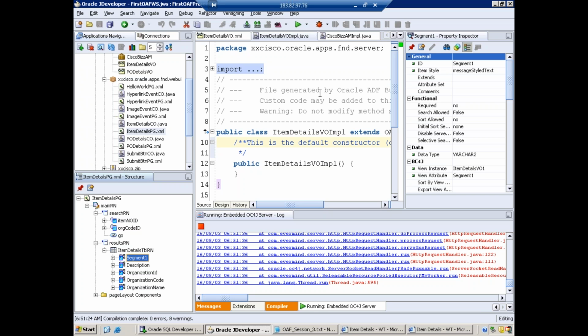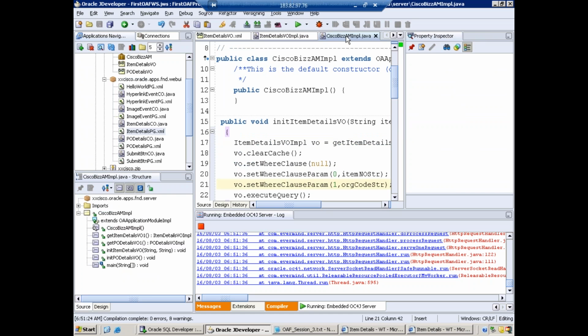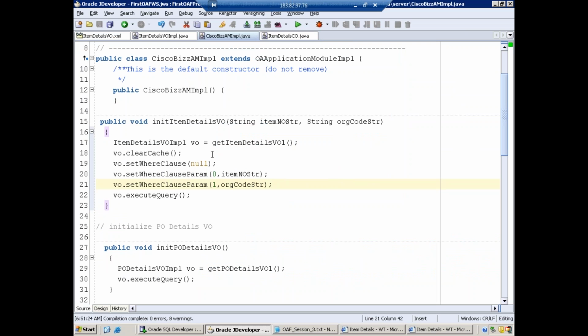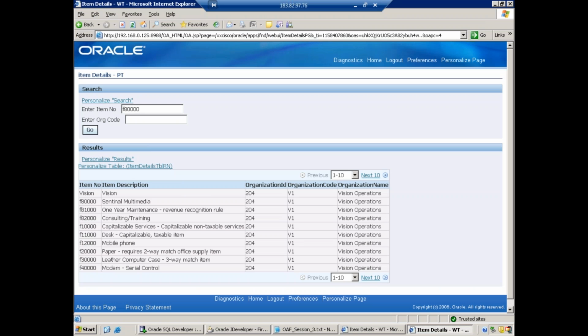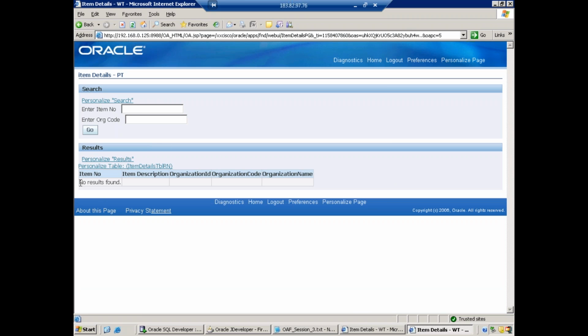So here, let us assume that the user clicks on the Go button and you call the AM method, and we are simply executing the VO. Automatically the region is getting refreshed, isn't it? Observe here again. Now I'll just click on Go. I have not given any parameters. Automatically this region below will get cleared. See here, it says no results found. Can you see? Yeah. So how is it happening?